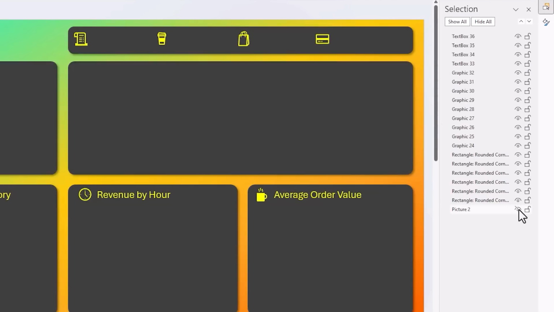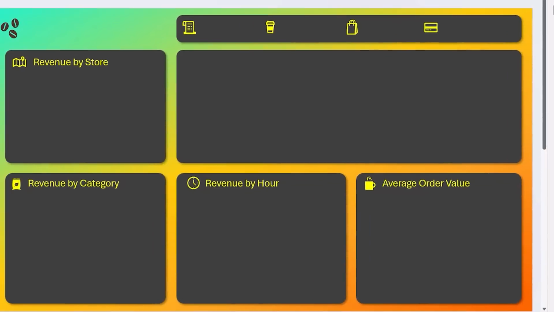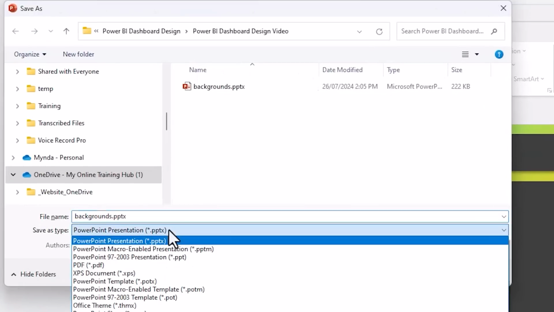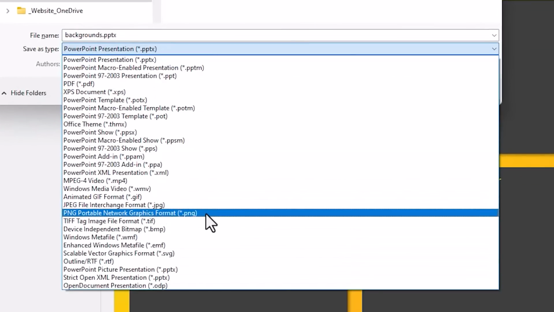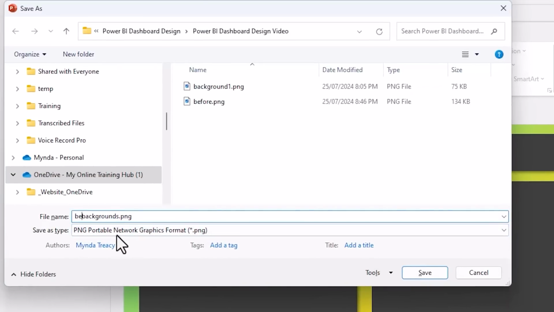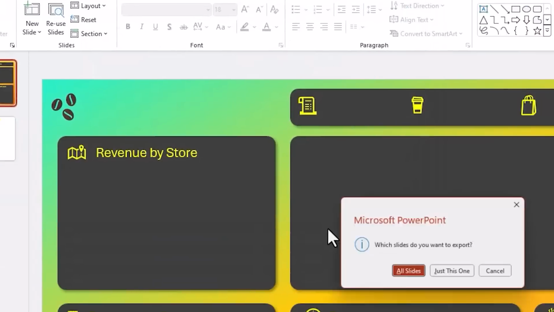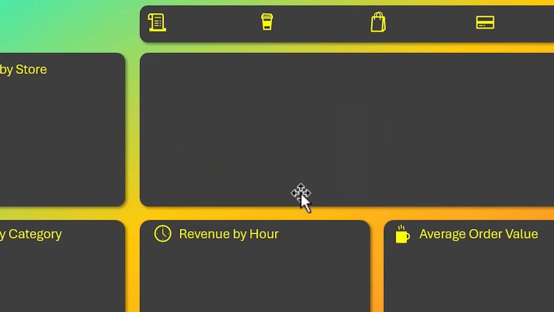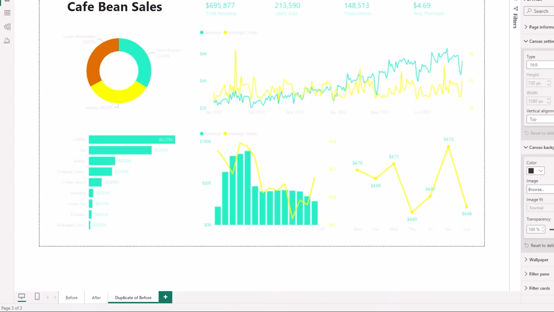Let's hide the image of the dashboard, and now we can see our custom background. All I need to do now is create an image file. So I'll press F12 to save as, and then in the save as type, I want PNG or JPEG. I'll go with PNG. And in here, I'll call this Beans Backgrounds and click Save. And here, I just want this one slide, not all of them in the file. Let's go back to Power BI.